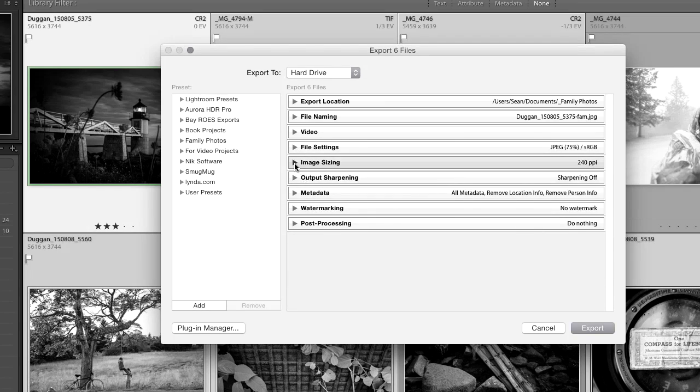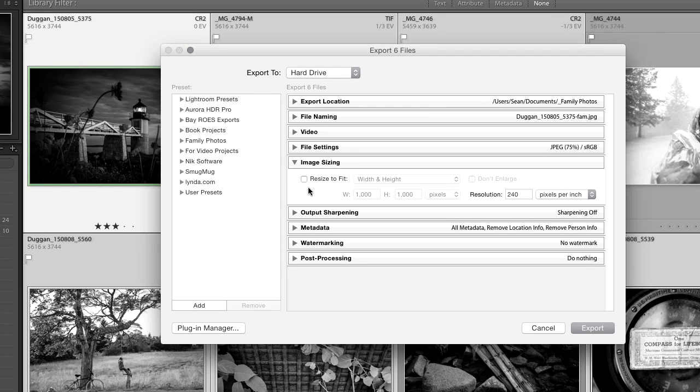Move on to the next group, image sizing. You can either choose to not resize it, or if you click that checkbox, you can resize it to a specific dimension, either in pixels, inches, or centimeters. Typically what I do, rather than specifying a precise width and height, is I'll just choose long edge and enter in a value for the long edge. So if I wanted to create a version for a website, I might say, well, let's make that 1500 pixels along the long edge, and we'll make it 72 pixels per inch in terms of the resolution.